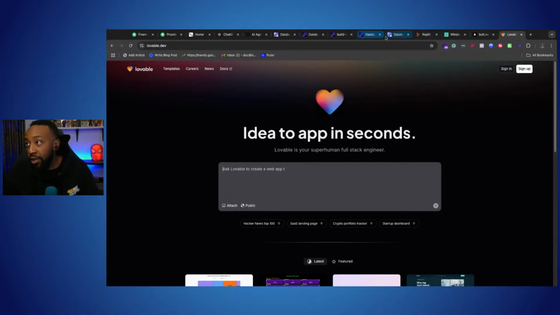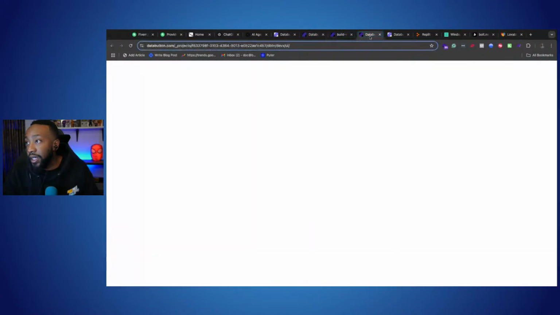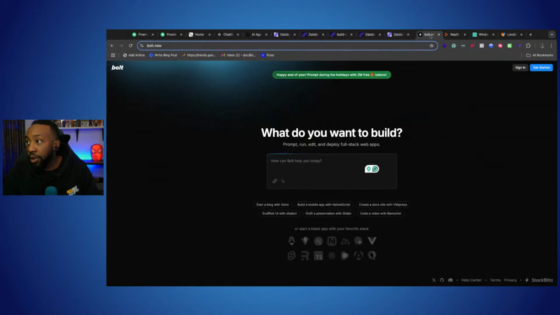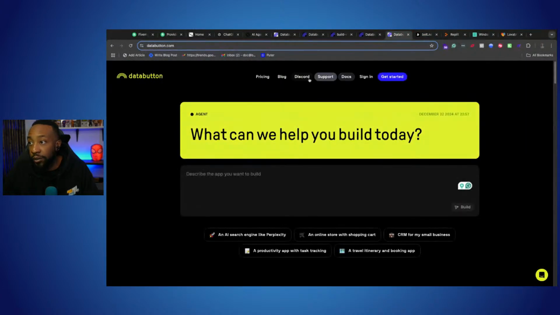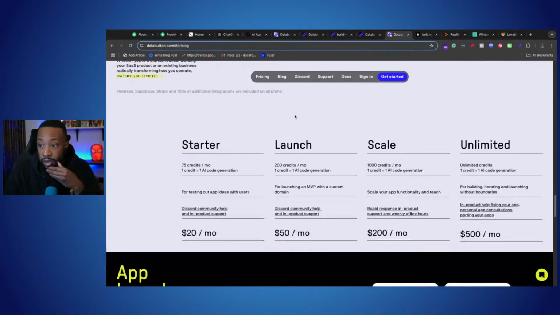The last thing is, we'll go back to it. What I would be looking at for Data Button versus Bolt is I would just take a look at pricing, right? So if I'm looking at pricing, Data Button starts at $20. It's 75 credits. One credit equals one AI code generation. Good for testing ideas. The launch plan is 200 credits. I'm on the launch plan right here.